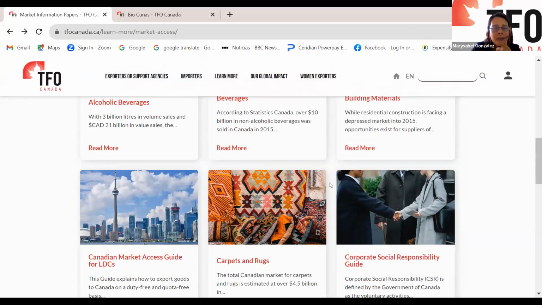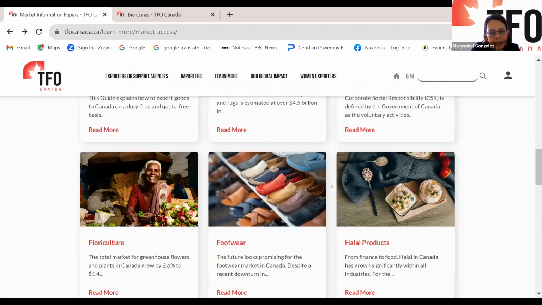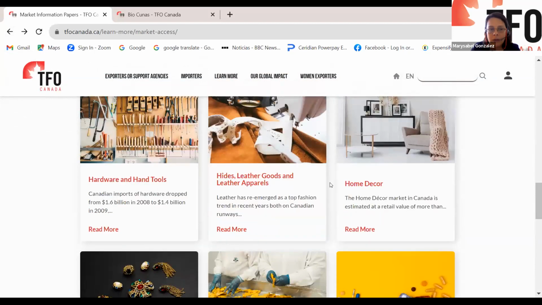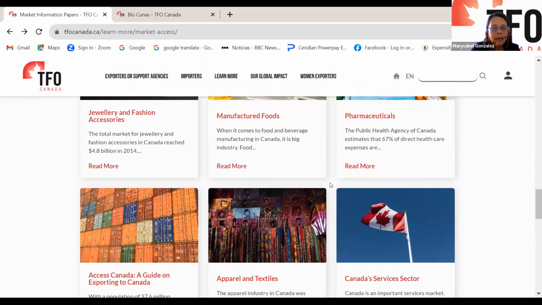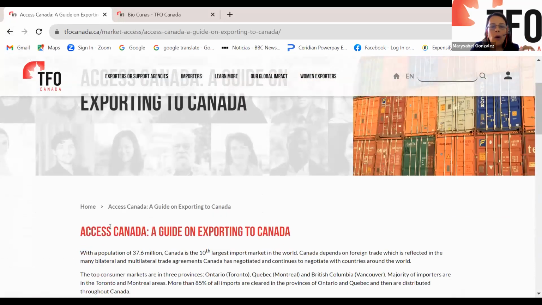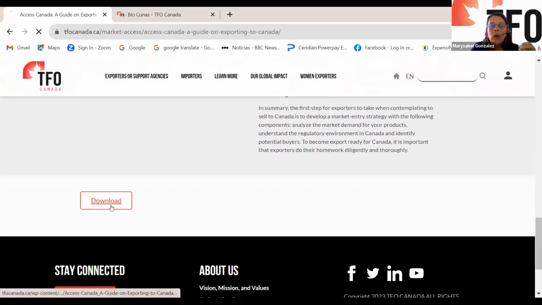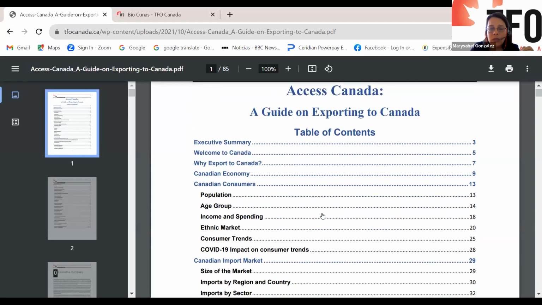One guide that is important for you to learn and to have, especially if you are thinking that the Canadian market is the market you would like to access, is a guide that we call Access Canada, a guide to exporting to Canada. This guide will give you basically all the information that you need to learn about the Canadian market. Here you have who the Canadian consumer is, how the Canadian economy behaves, why export to Canada. This will help guide you to find out if this is the right market for you.